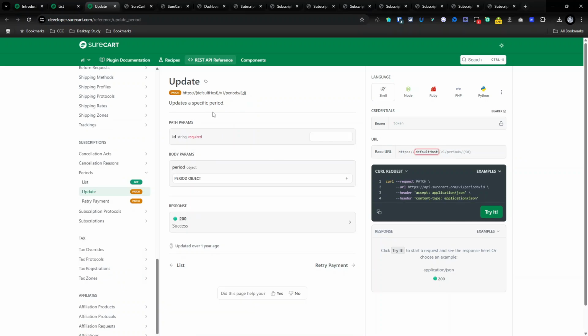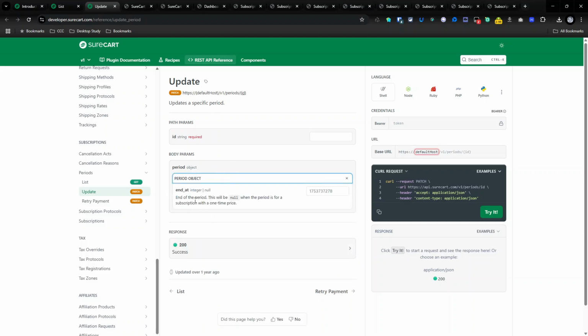Something I didn't know until I started looking into this. And then we're going to update the object that's in here, that is end at. And we're going to put a new date in here, which is a Unix time reference. So it's all relatively simple in terms of how it all comes together, but it's actually quite powerful. It allows you to do something that SureCart doesn't natively do, but using fully native API interactions.